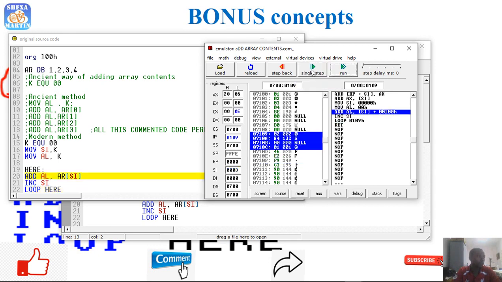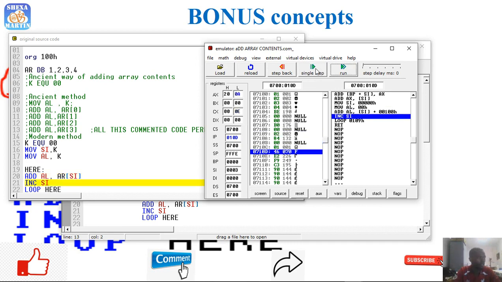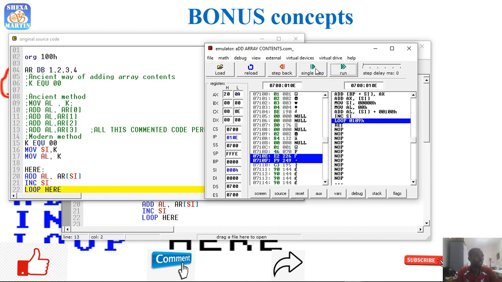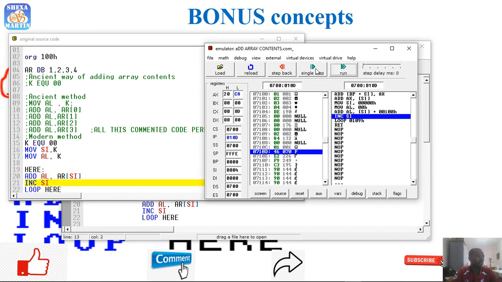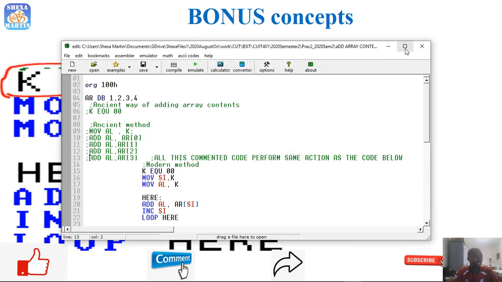Our SI is now 3. We are now adding the value at index 3, 0, 1, 2, 3, which is 4. 4 plus 6, we get a 10, and the 10 in hexadecimal is A, like that. So that's it. That's the modern way of adding. So if we keep on running, in other things we still have values in that array.